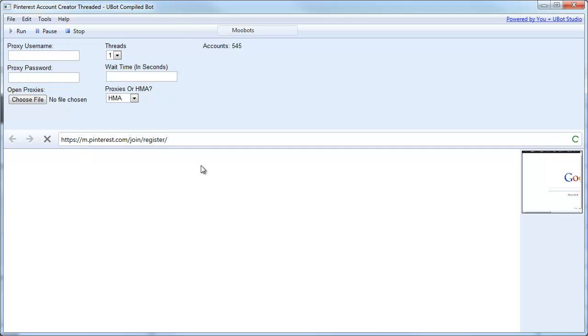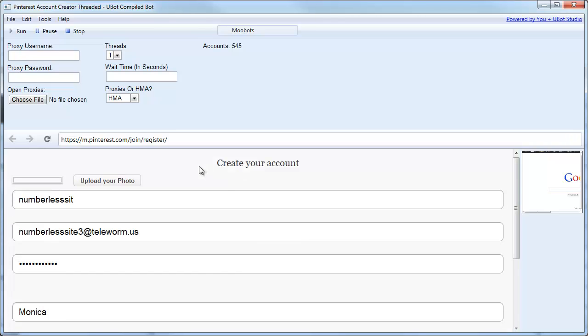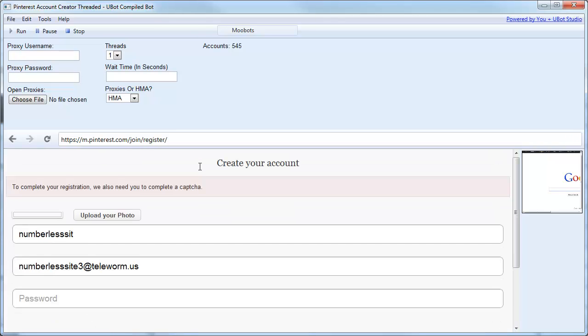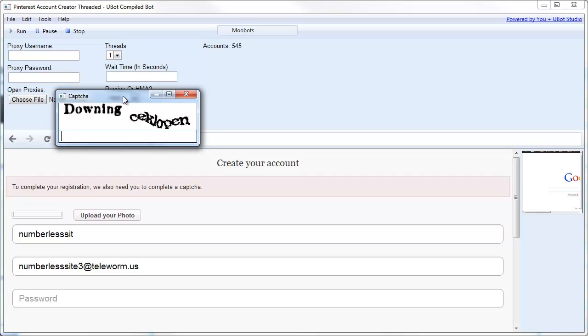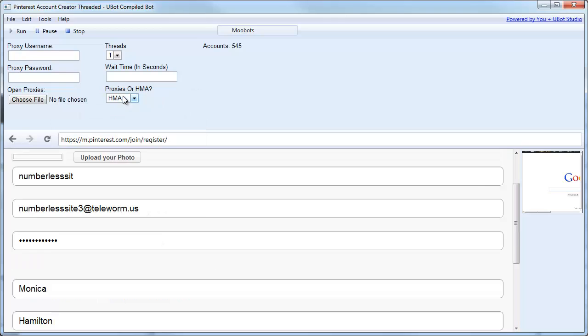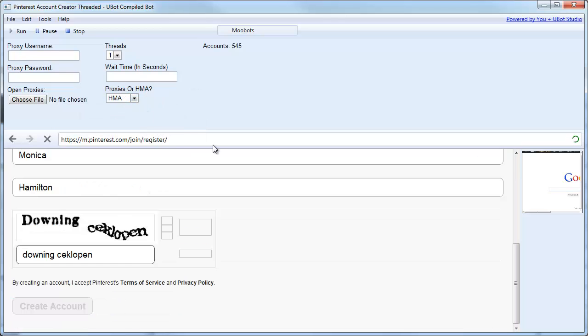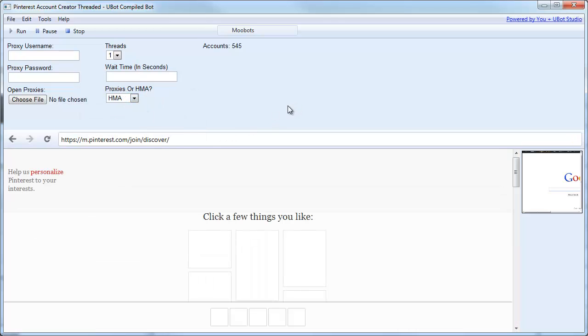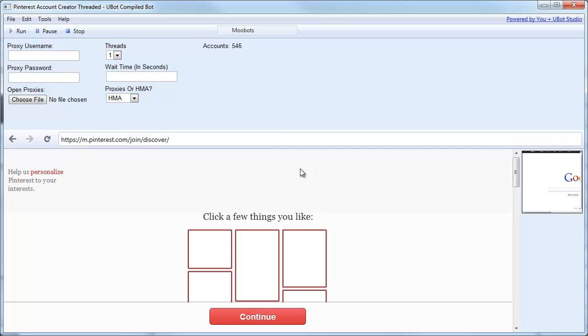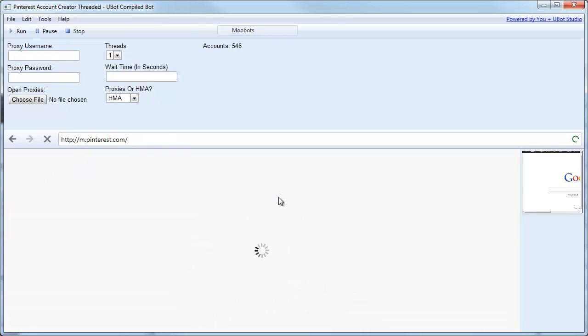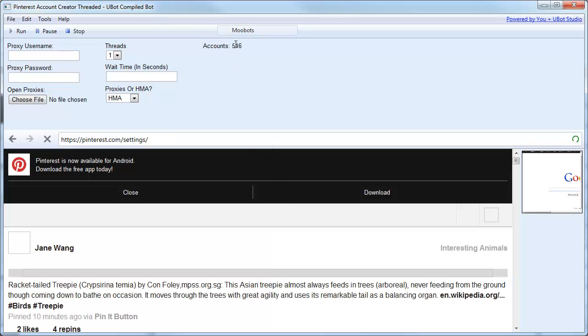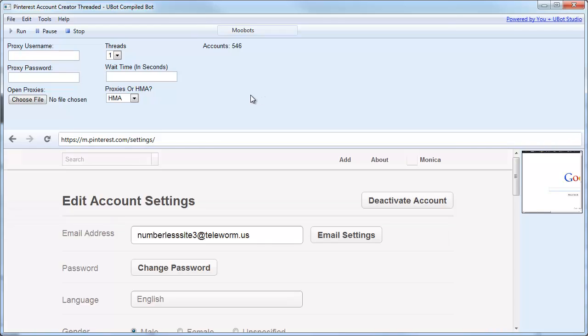Go to Pinterest, create account, complete, and you need to type in the CAPTCHA. That's going to pop up. Let's just type this in. Alright, now you see we have this message to click a few things you like. You have to do this before you can verify. Alright, and you can see our accounts went up to 546. We got one more account.